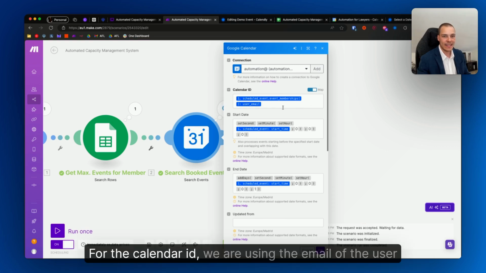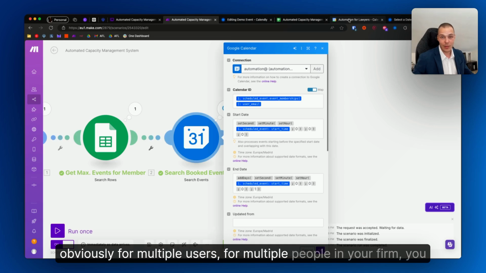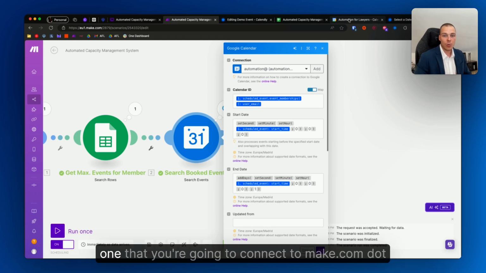For the calendar ID, we are using the email of the user. What's important here is, if you want to do it for multiple users, for multiple people in your firm, you would need to share their calendars from their account to yours, the one that you're going to connect to make.com.